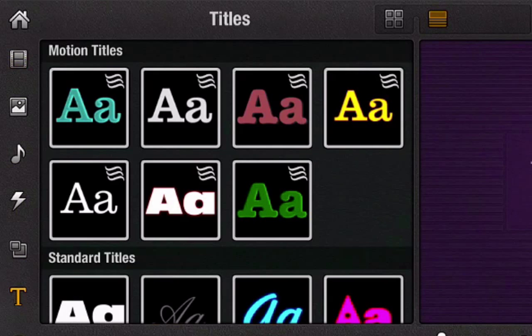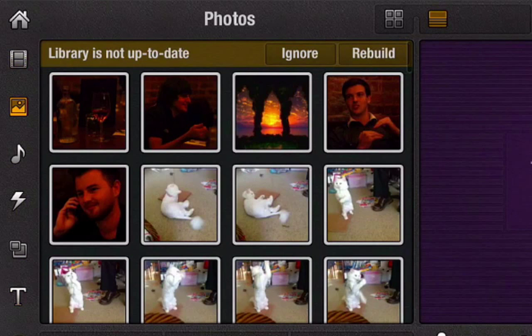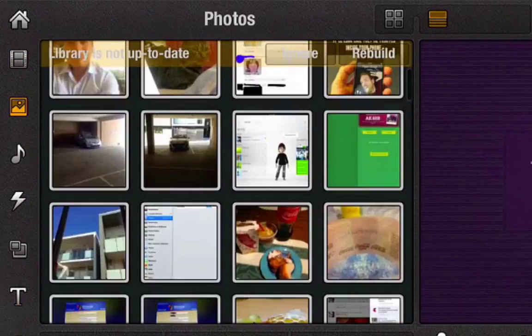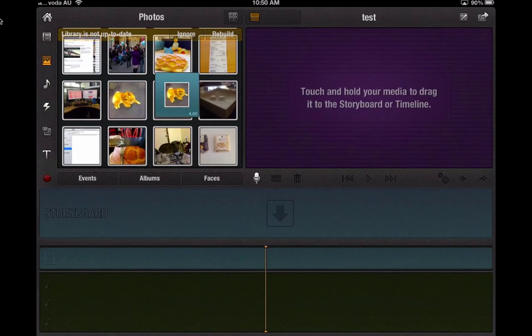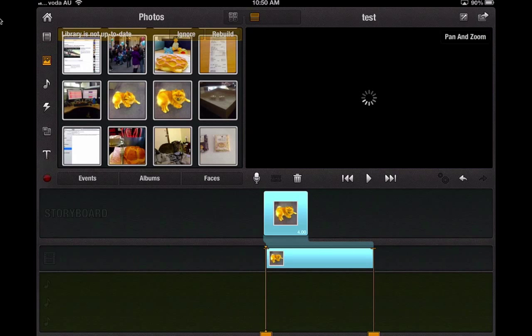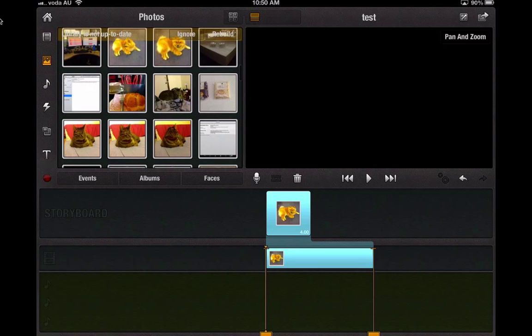So how do we get started? Well, it's really easy. I am going to use the photos, because I'm obviously screen sharing this onto my Mac, so I don't want the display to flip around. I'll grab the photo of the puppy, and I'm going to tap and hold and drag that into the movie timeline option here, and that's going to drop that there.